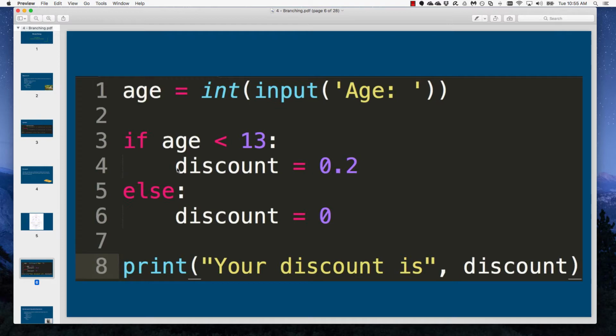notice that we've indented 4 spaces to show the body of our if statement, discount equals 0.2. Now, when I'm done with the body of the if statement, I'm going to dedent back to the same indentation level that the if was on. And in this case, we want to have an else, so we'll use the else keyword followed by a colon. And then the next line is another indented body showing what to do in the else block. So discount equals 0.